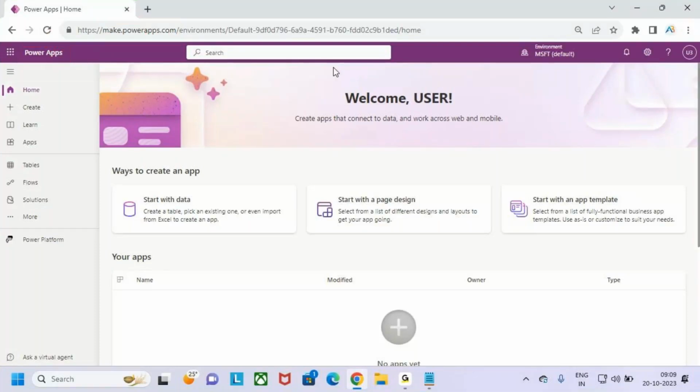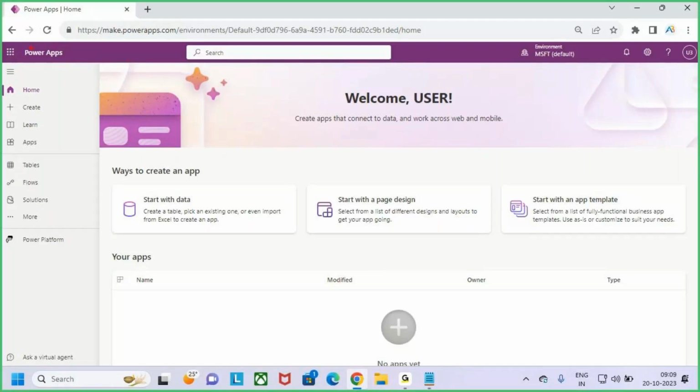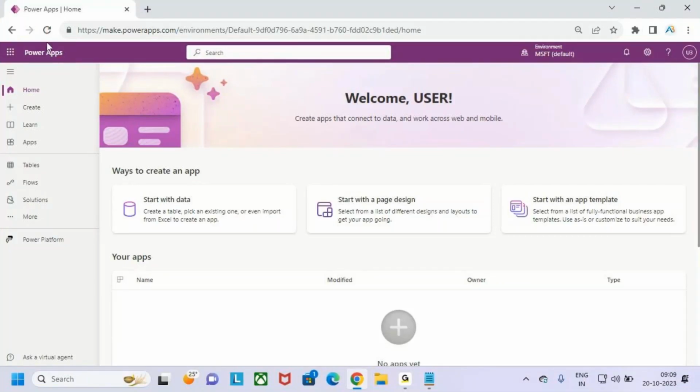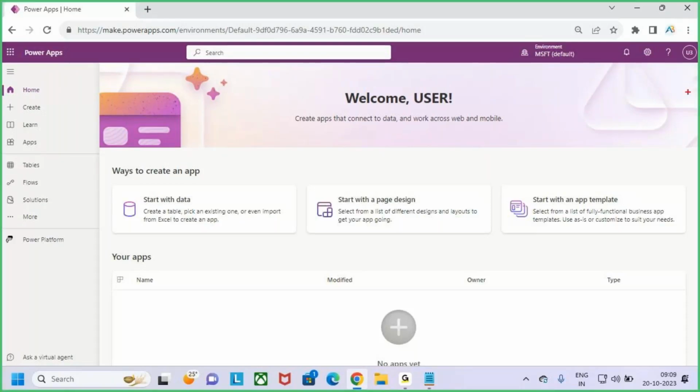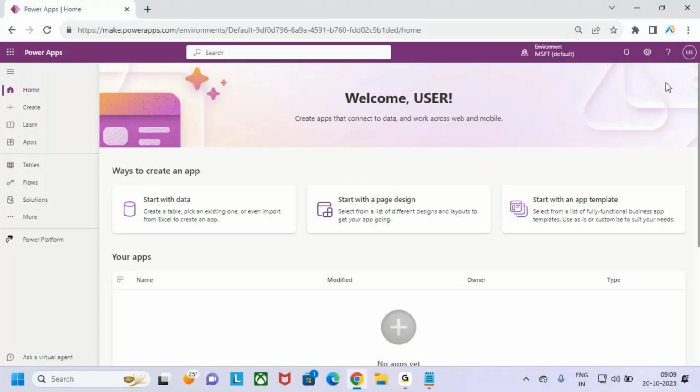Now once you open Power Apps, you can see in the Power Platform which software you are using. Currently in the Power Platform, I'm working with Power Apps. Now in this UI, first let me explain where you can see which user you are logging in with. On the top right side, you can find which username you are logging in with. This is the username I am using, User 36, the credentials I'm using to log in to Power Apps.